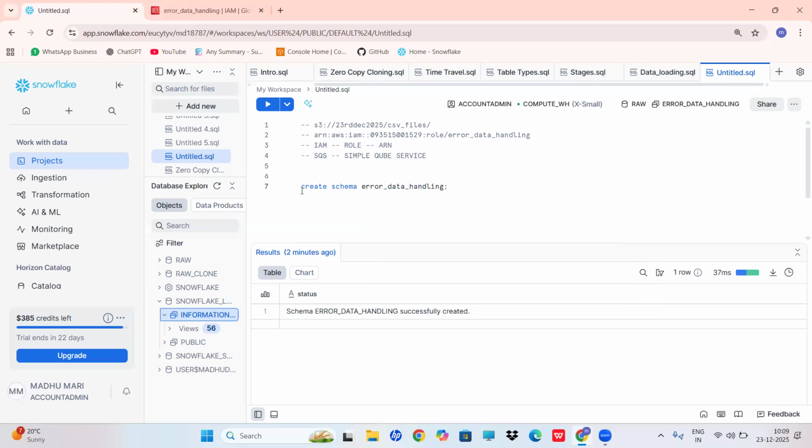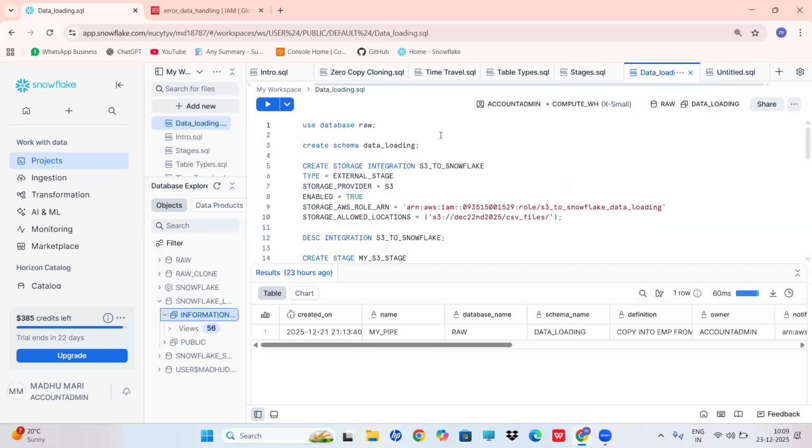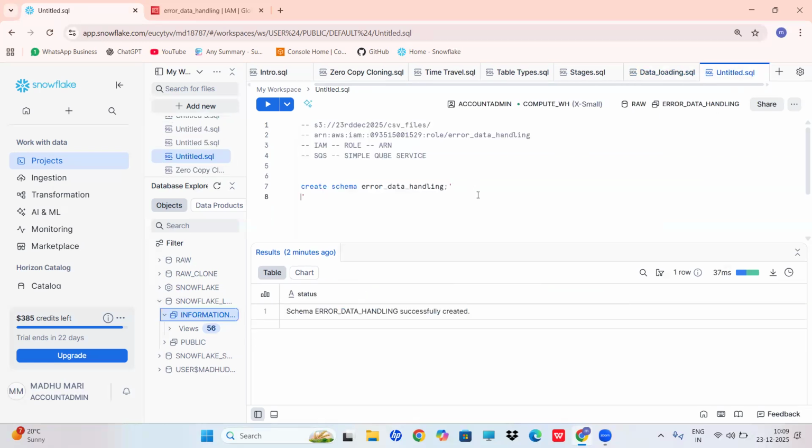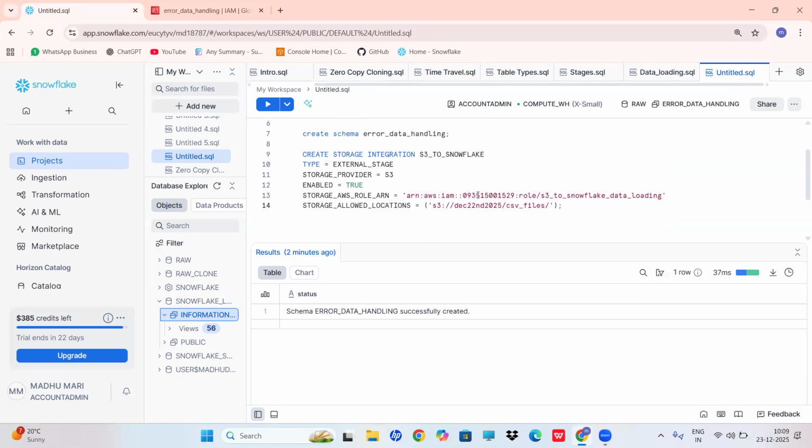Yesterday we saw about Snowpipe, right? Simple Queue Service. So now we have the URL of the S3 bucket and the role ARN, the Amazon Resource Name. With these two, we need to create the storage integration. So I'm copying this one and pasting it. Okay, so this is the syntax.